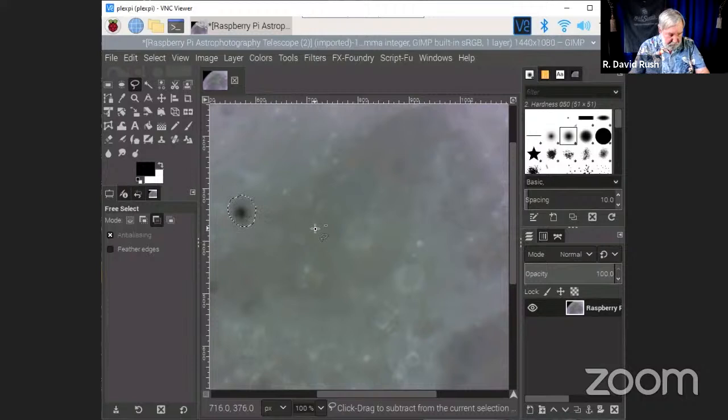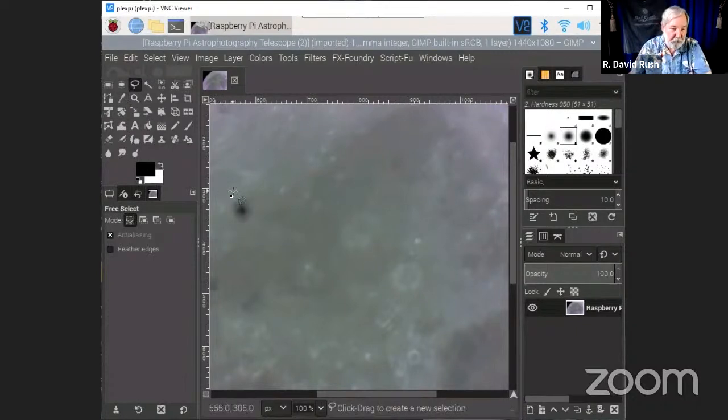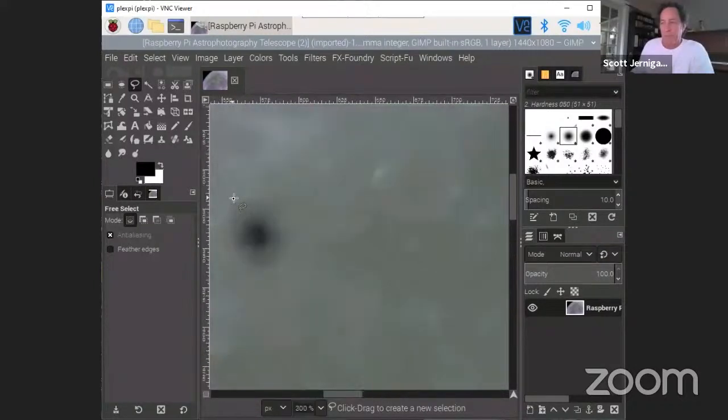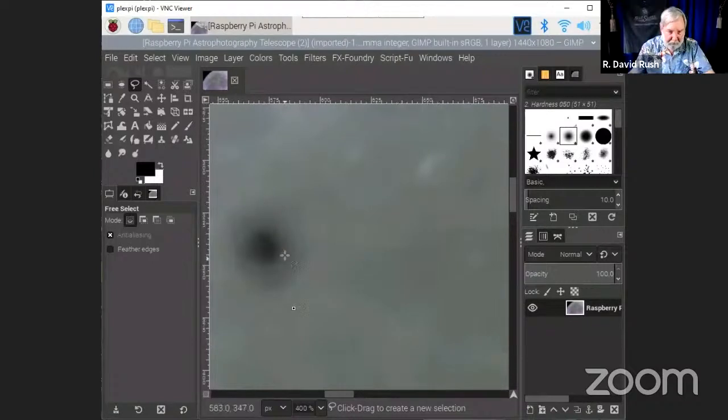Back up everything that we've done up to this point. And now I want to show you what I know works, the healing tool. So once again, that's too big. We'll zoom this in. There we go. Center that up on the screen. Use my lasso to select the space.